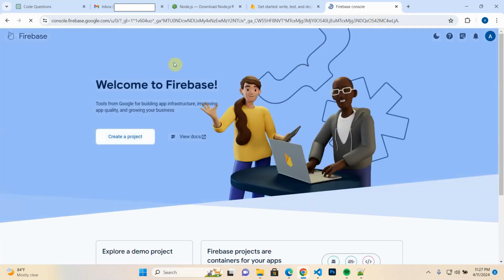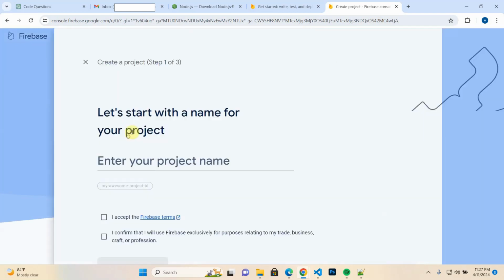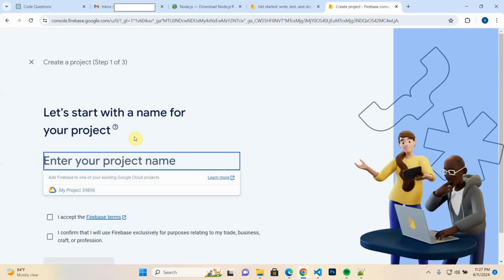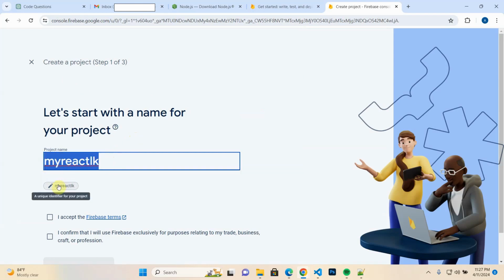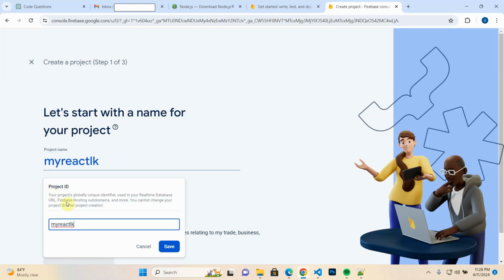So when you open the console, my network is kind of slow tonight, I don't know why. You create a project. Now the name of the project can be anything, but let's say my React. Okay. So the name here can be anything, but the one under here will be the website name. .web.app. So make sure you choose what you want to be the website name.